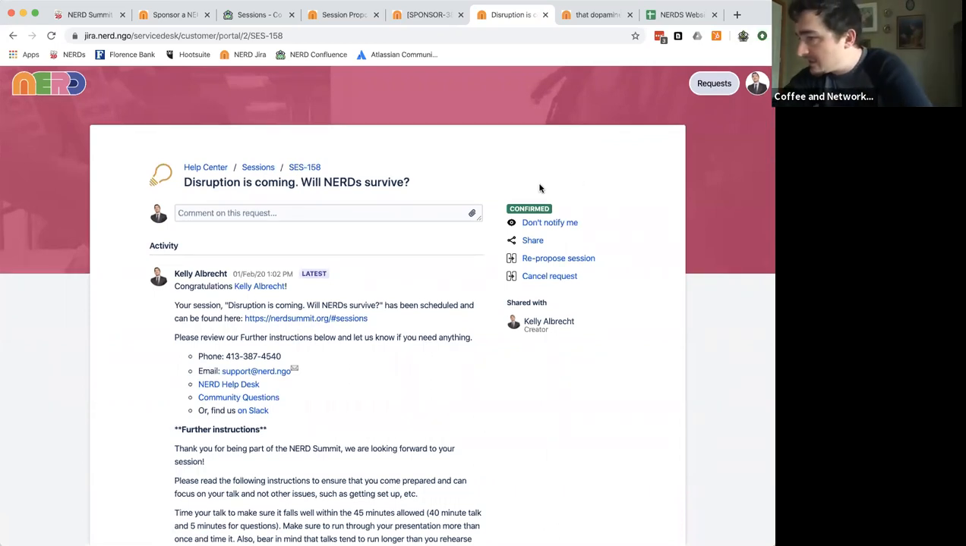So those are the service desks for help centers, sponsor portals, and session submissions. And then we looked at the Jira boards to select and schedule conference presentations. Cool. So I guess we're in the questions and answers part.